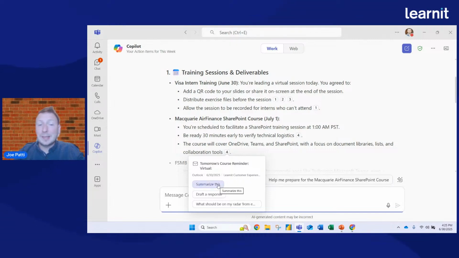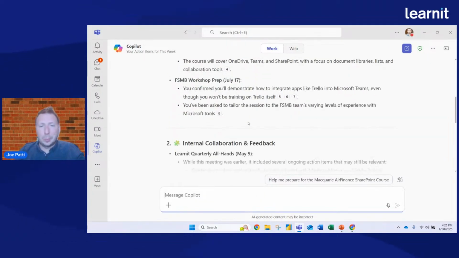I can even summarize the email itself, draft a response to the email, or say what should be on my radar from emails last week. Like, did I miss something? I get hundreds of emails every day. So this just helps keep me focused and on point.